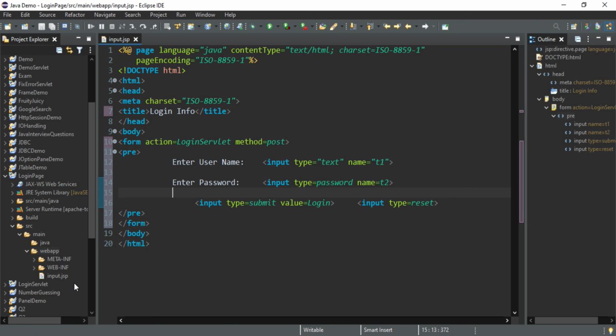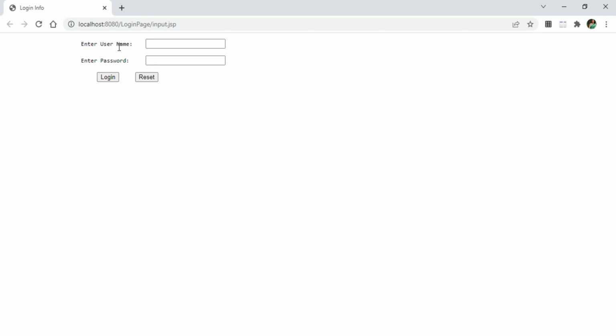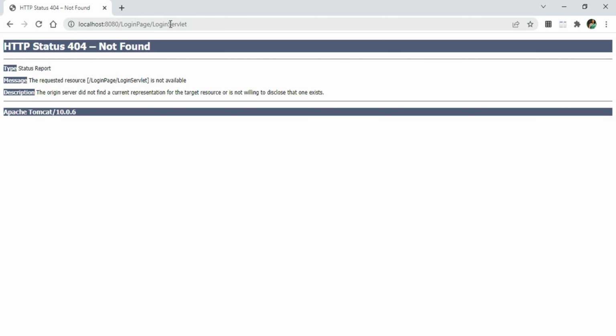Let me show you my page. I'll run this. Okay, so you can see I'm getting my login page. If I click on this login button, it will call my login servlet, but I have not created that file, hence it is showing me 404 page not found.